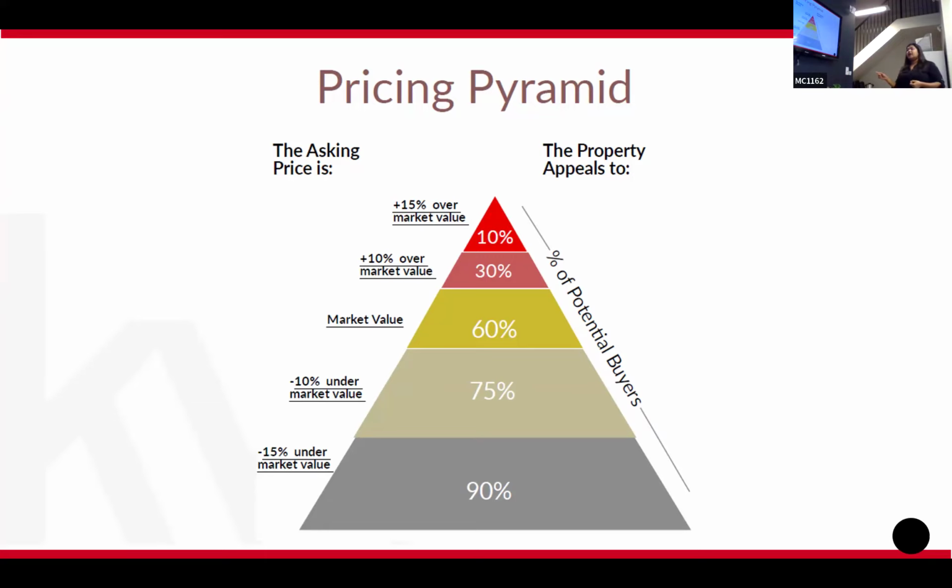So you want to be in this general area, or obviously it's never bad to be here, but I'll explain how this works. The left side explains what asking price you're trying to put, and the right side is talking about what percentage of buyers the property will appeal to. So if you're placing the home exactly at market value, then you're appealing to about 60% of buyers, right? That's pretty good. 60% is not bad.